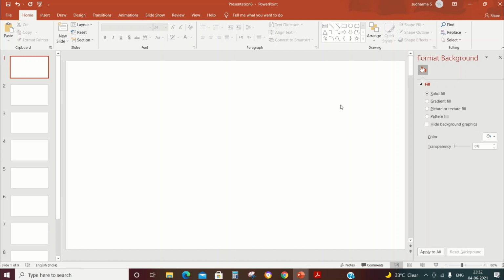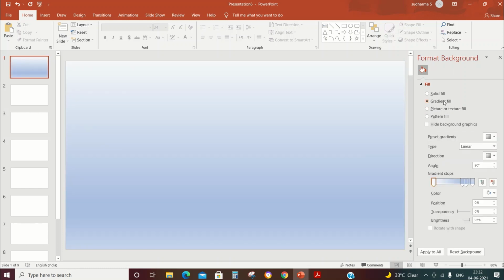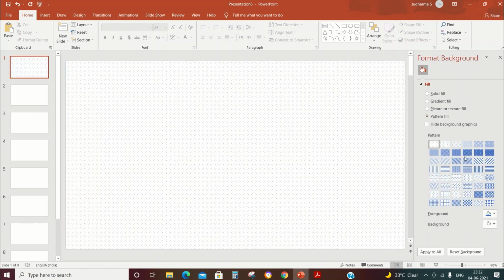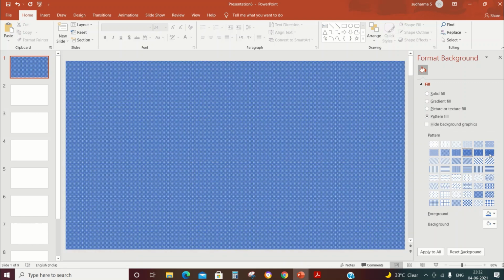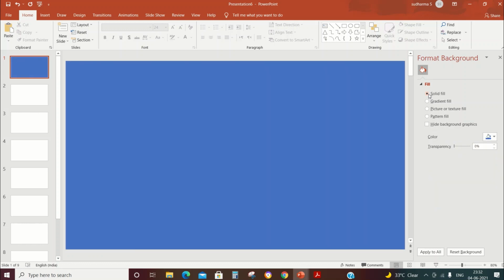Once you click the format background option, you will be redirected to this page where you see solid fill, gradient fill, picture or texture fill. A lot of options are there. Gradient fill looks like this, then pattern fill. If you select any of these, you can make the board into any of these options. We need to make our board black in color. We need a blackboard. So you choose this color as black.